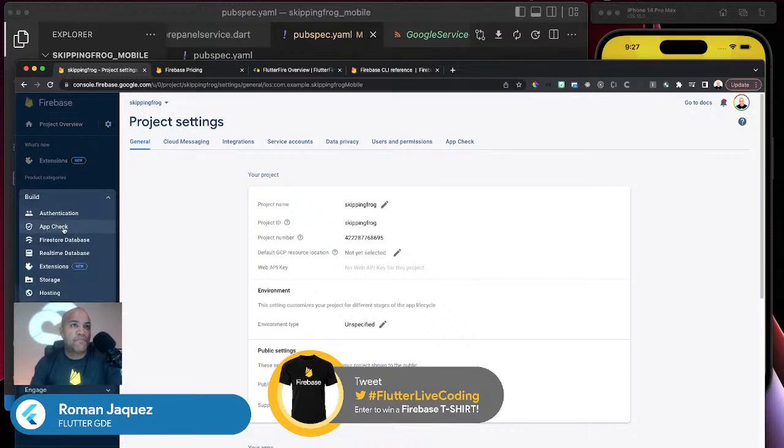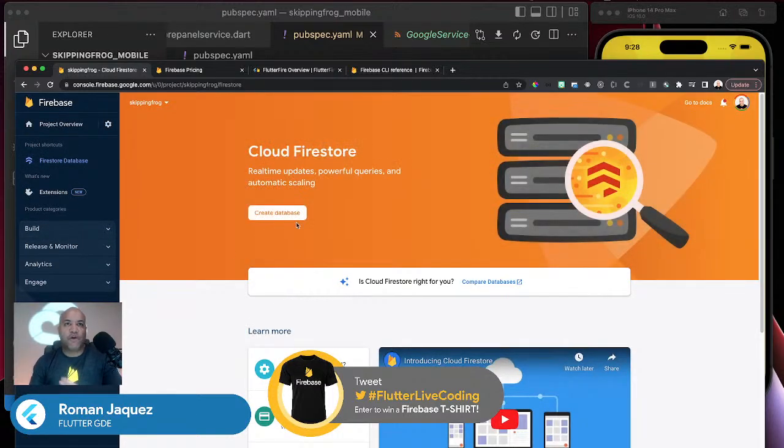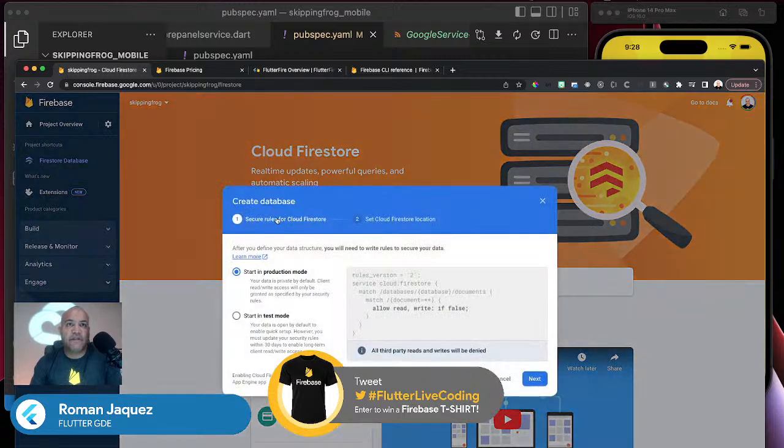So it's right here under Firestore database. You guys can see it, perfect. So right here, you can create your first database. I'm going to click create the Firestore database. I'm going to start in test mode.